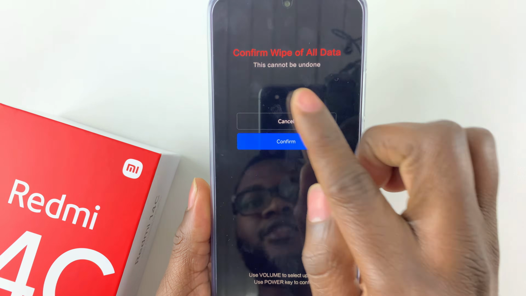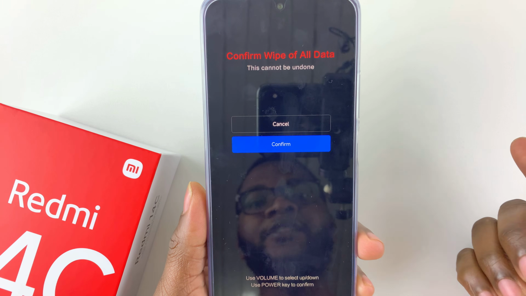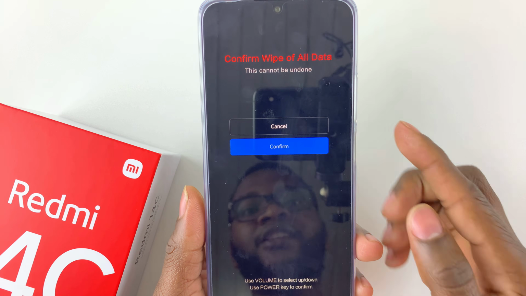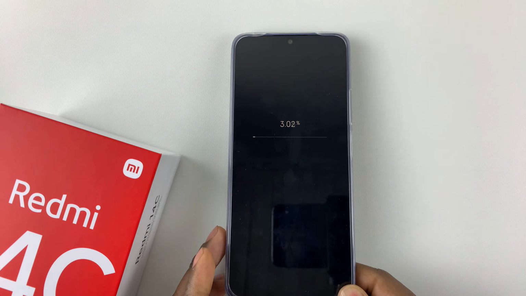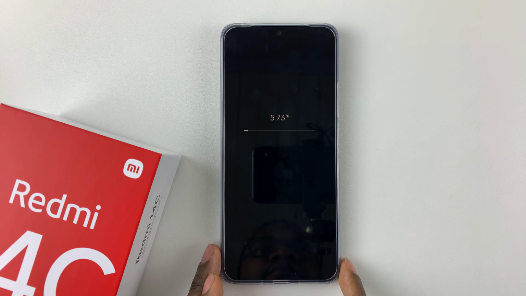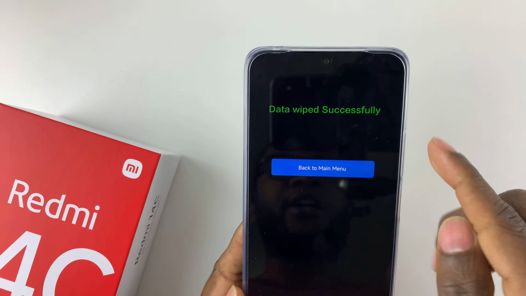Then you should see this warning: confirm wipe off all data. This action cannot be undone. So if you'd like to hard reset your device, simply tap on confirm, and then it will perform the hard reset. Give it a few seconds or a few minutes, depending on how much data you have. Once it's done, you should see this option, data wipe successfully.